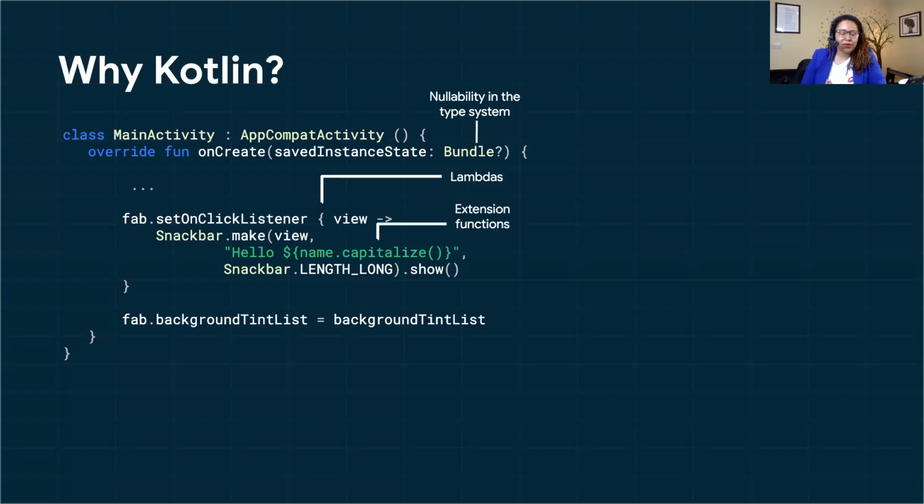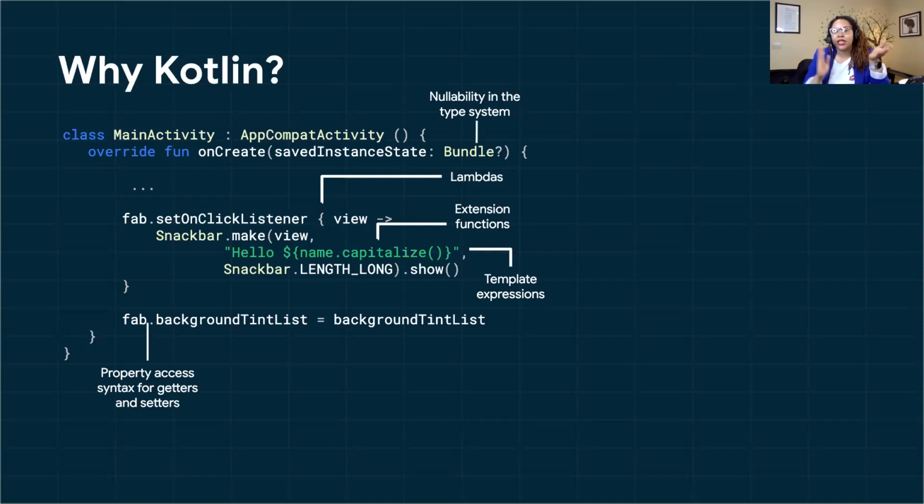Extension functions. They make the helper code more discoverable, and it also helps to fix API problems in a compatible and release agnostic way. Next up, we have this template expression. These things are compile time checked inside of strings, way easier, more succinct than format strings in Java. Also, properties are built into the language. You don't have to have any more confusion between private and public or getters and setters.